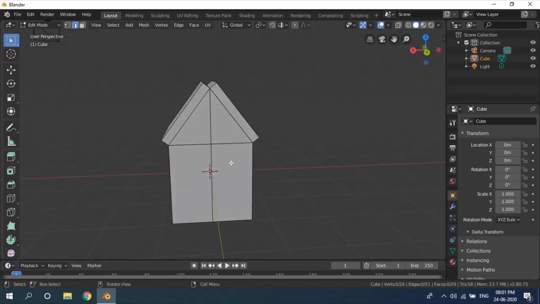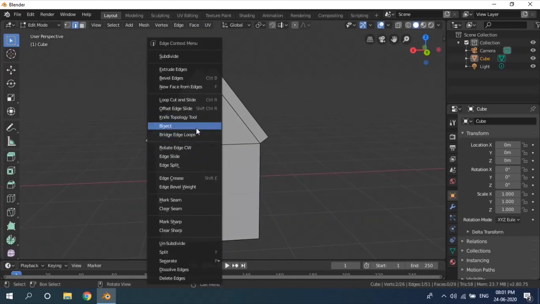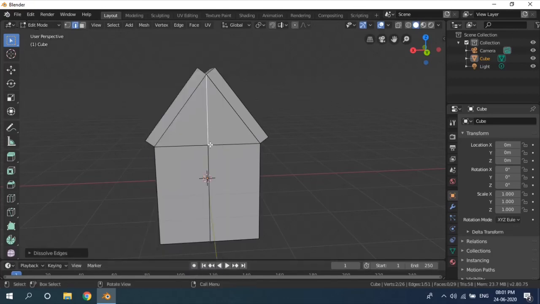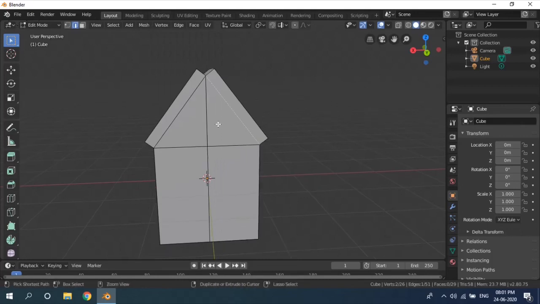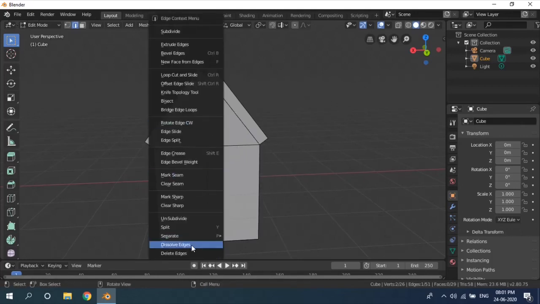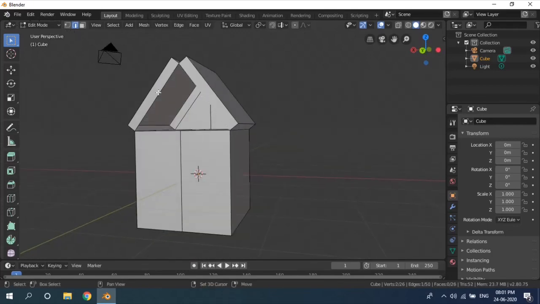Now we have some unnecessary lines here. What you want to do is select this, right click and dissolve edge. Oops, sorry, I think it's not working. Oh, I see. Just delete the edge and fill it. F to fill.